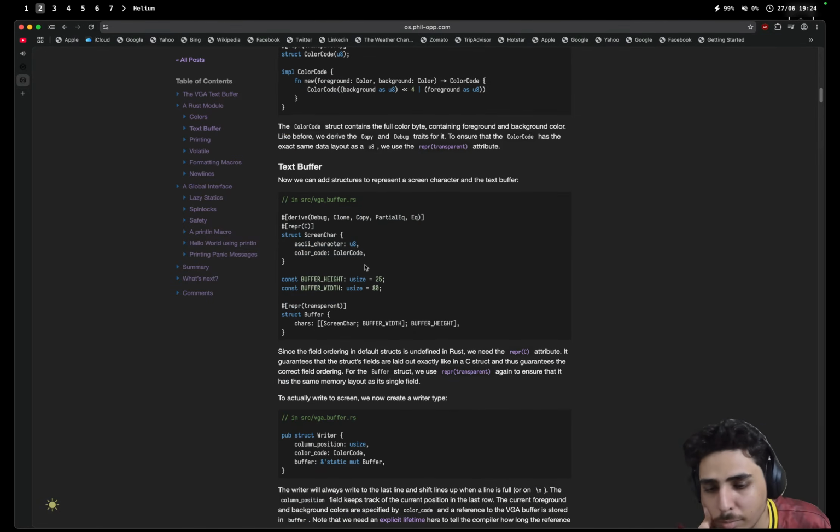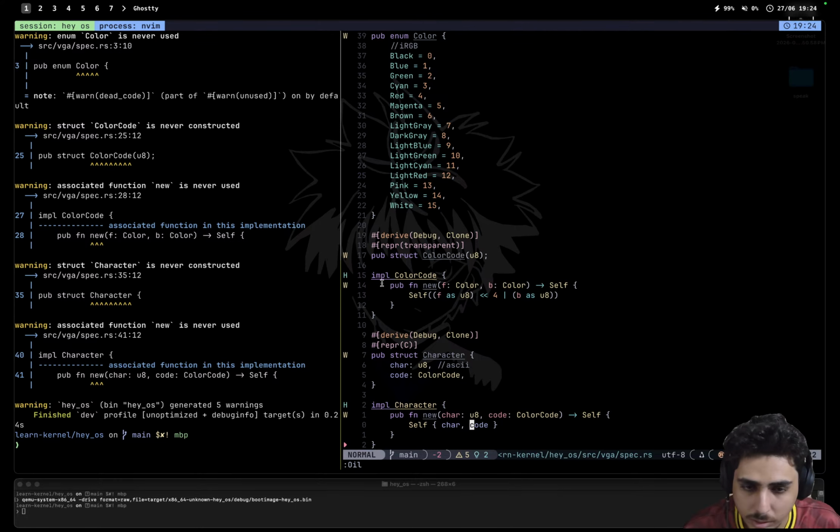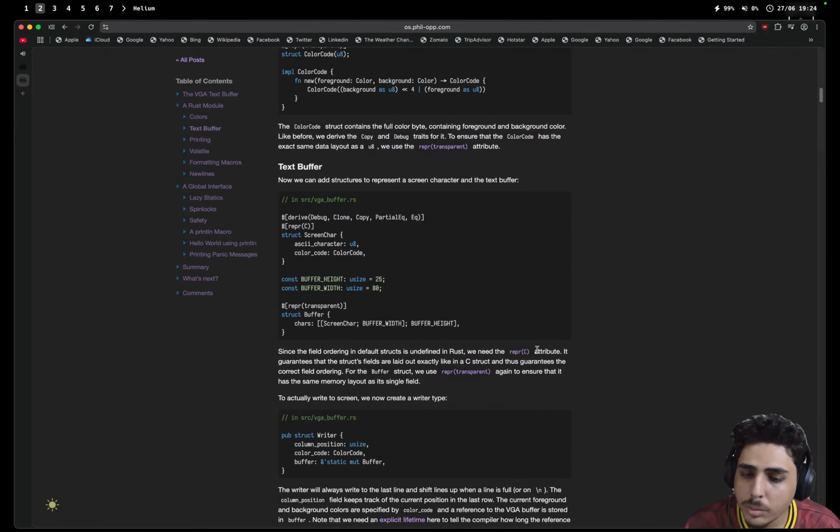So now we need a text buffer. I think I've already done up to here. I have this character. I didn't want to call it ScreenChar, so I just called it character. Fine, whatever, doesn't matter. For a character, what do we do? ASCII character and color code. This is straightforward. The buffer is where I was stuck and I didn't implement that. So let's do that now. All right. One second, I was making coffee.